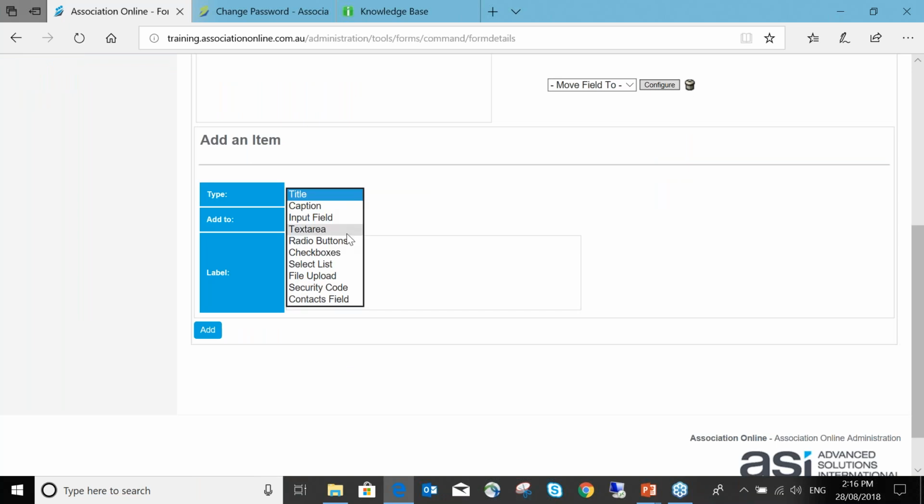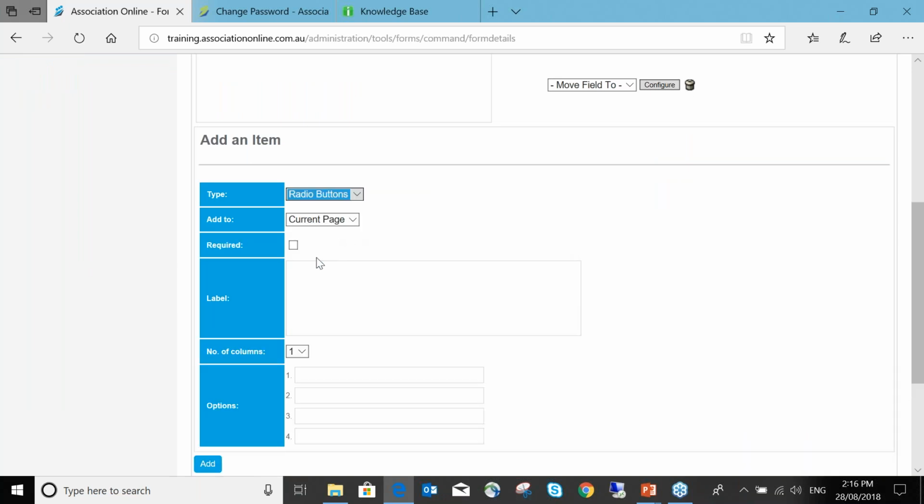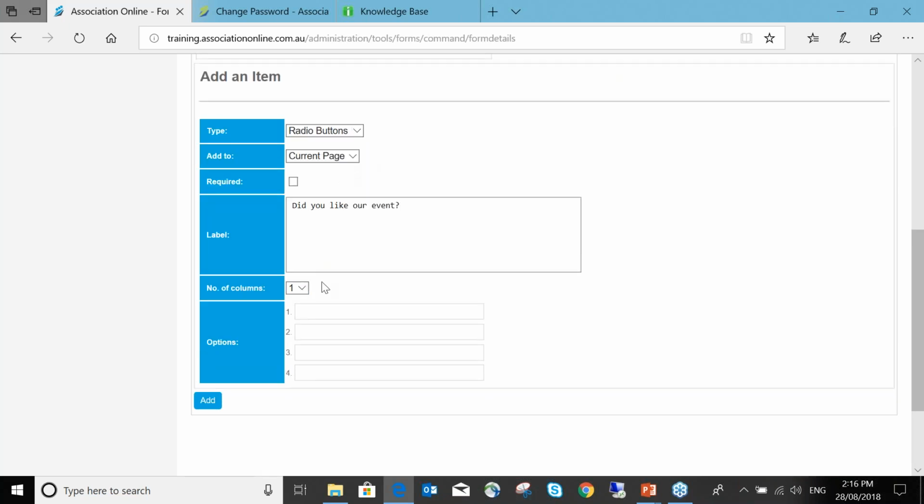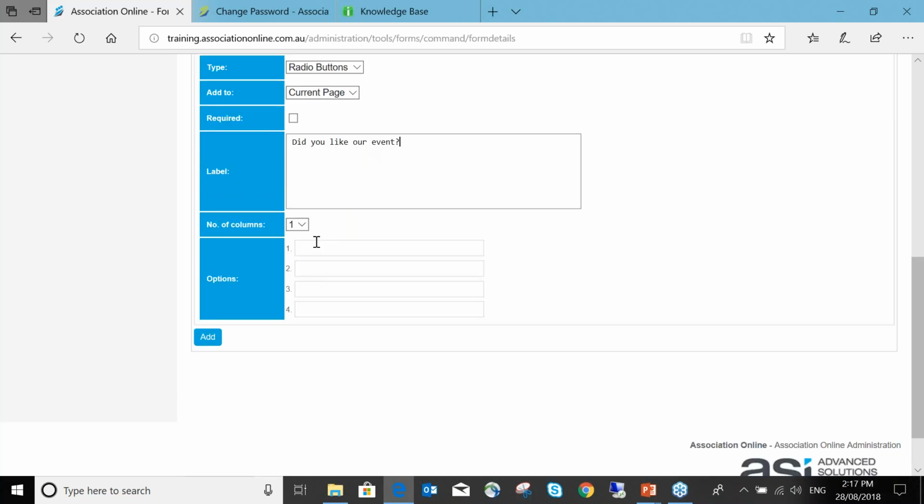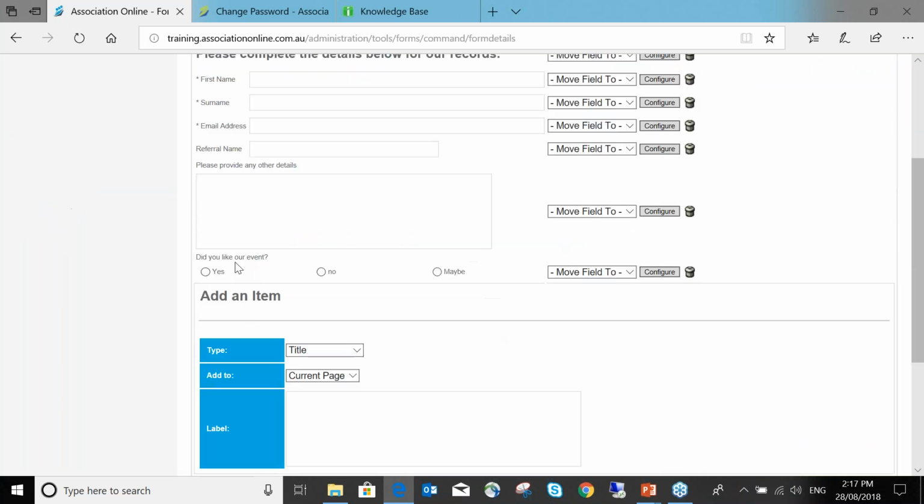So some other field types we have here, we have radio buttons. Did you like our event? I'm just going to do some random examples of questions you can ask. With the radio buttons, it's a choice. They can choose one option only. And you can display radio buttons in 1, 2, or 3 columns. So I might do 3 columns across the page. Yes, no, maybe. Okay, there's the radio buttons. Did you like our event?